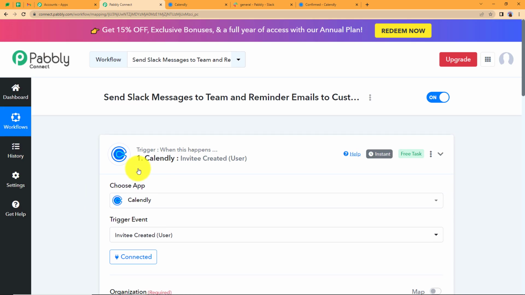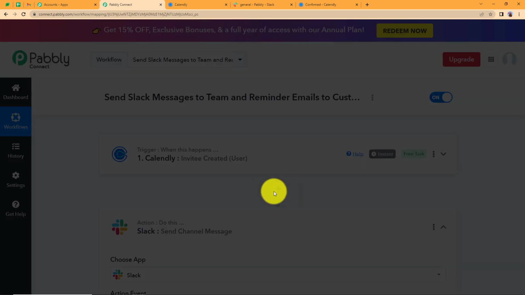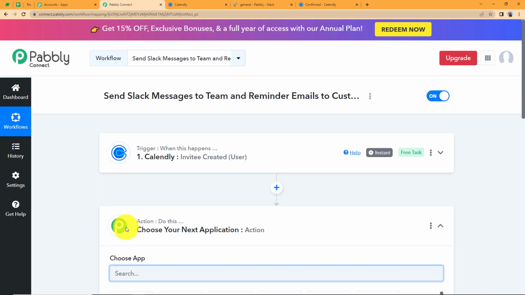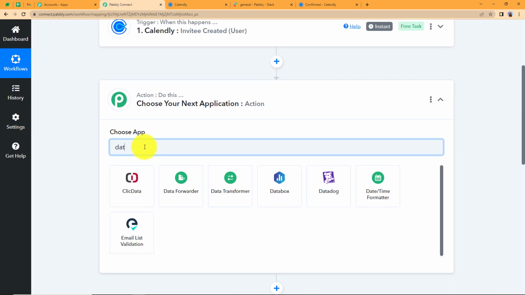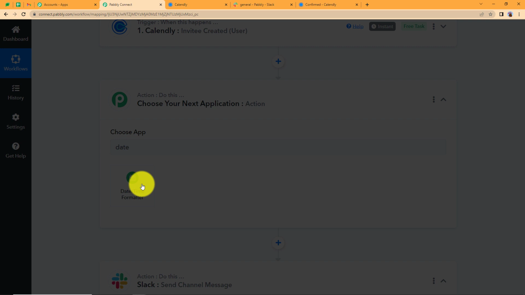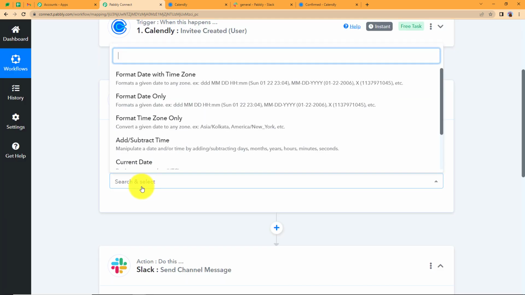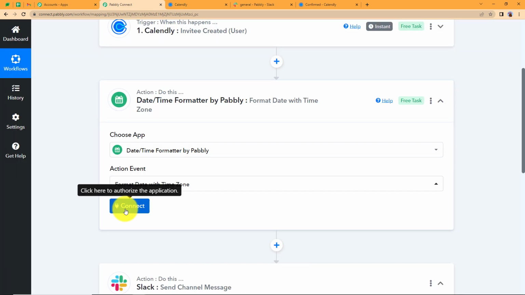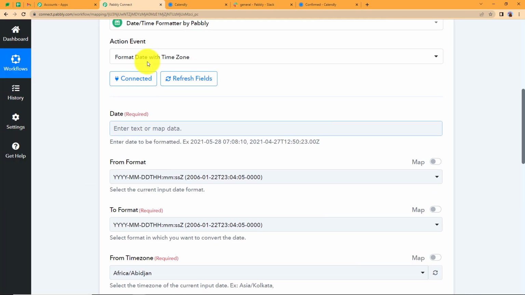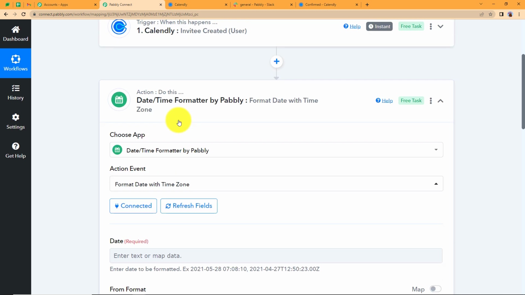So let us close this one over here, and now click on this plus button, because we will be changing the format of our date over here as per your own requirement. I will change it to my own time zone so that it is easier for me to understand. Format date with time zone. Click on connect. And now datetime formatter, which is a feature by Pabbly, is automatically connected to Pabbly Connect, and as the name suggests, we can change the date and time or format as per our requirement.